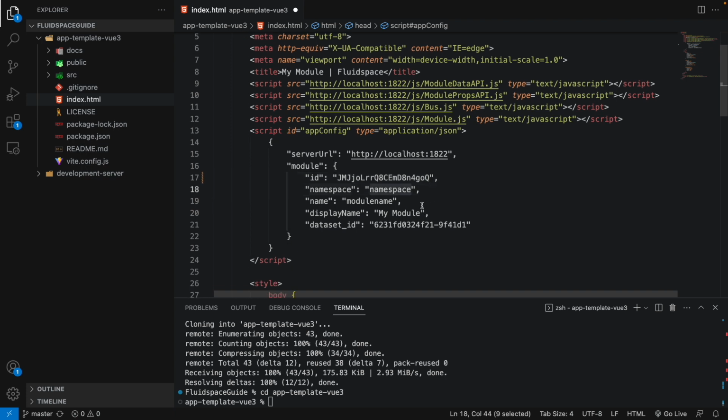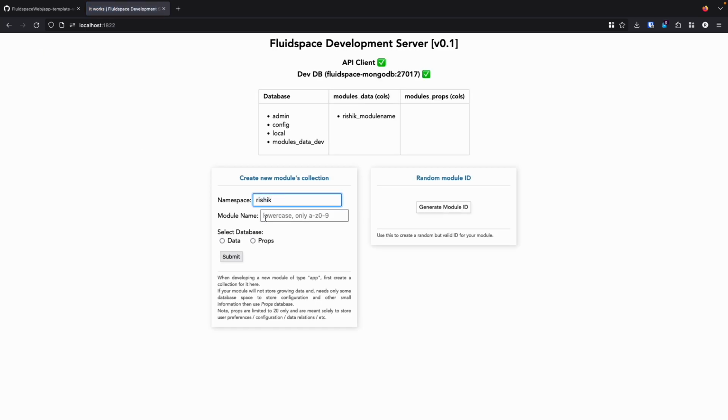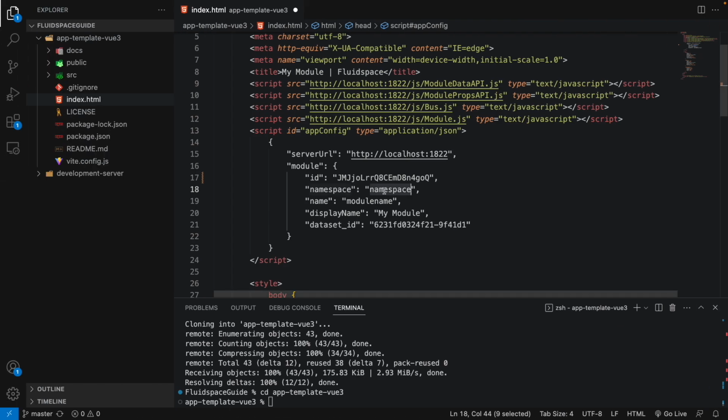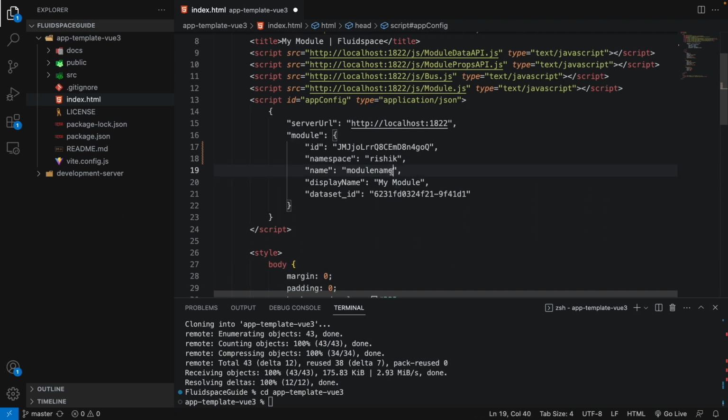In the namespace, use the namespace value that you have defined in the development server. In my case, it is Rishik. Next, give it a module name.